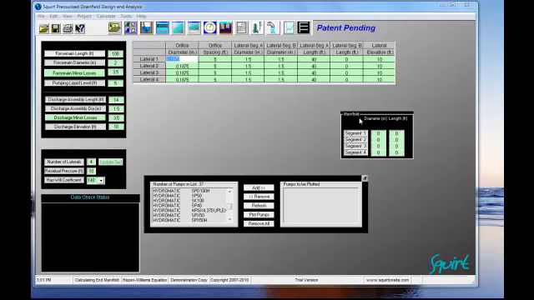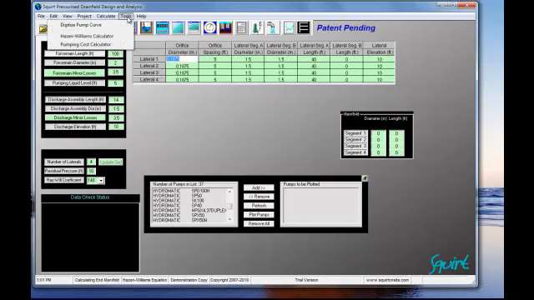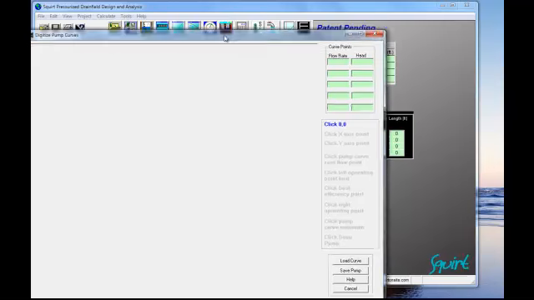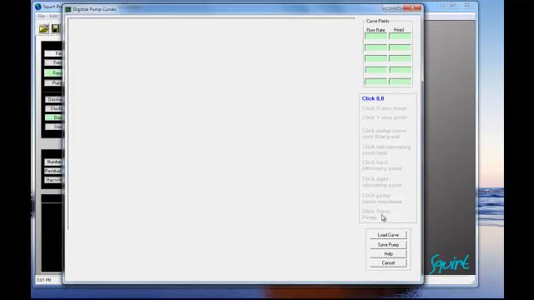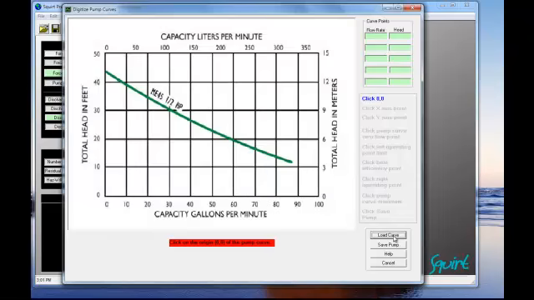Okay, now that we've copied the pump curve to the clipboard, we need to get it into Squirt. So to do that, we go to the Tools menu, click on Digitize Pump Curve. That'll bring up the Digitize Pump Curve window, and we click Load Curve. That'll paste the pump curve into the pump curve window. Squirt will prompt you. Down here on the bottom, you see click on the origin of the pump curve. Also up on the right in blue, it'll tell you what you need to do.